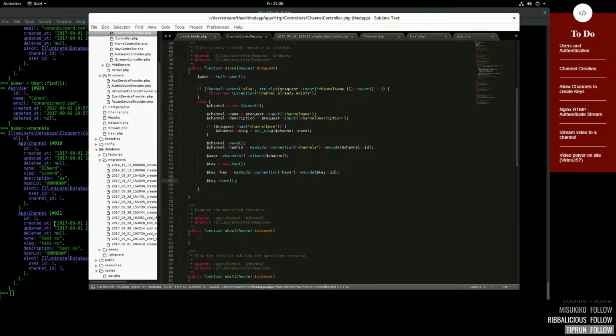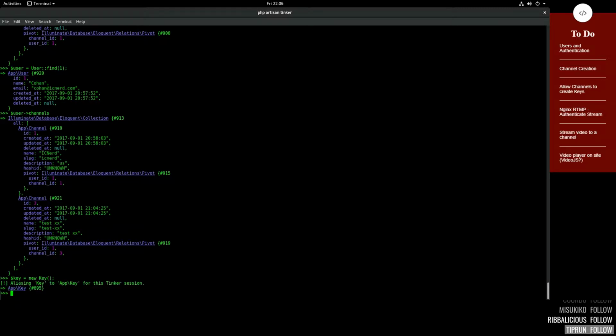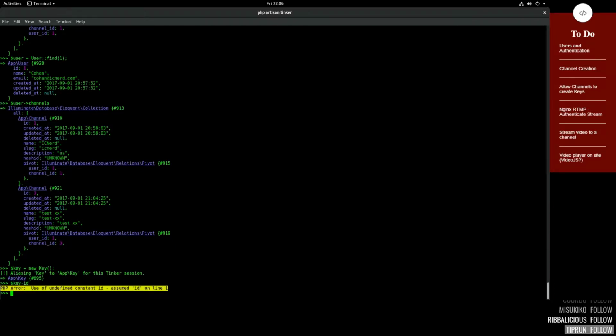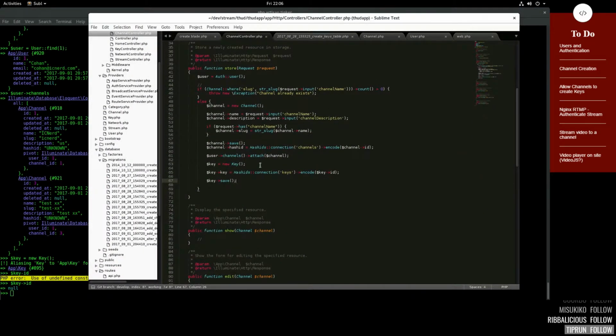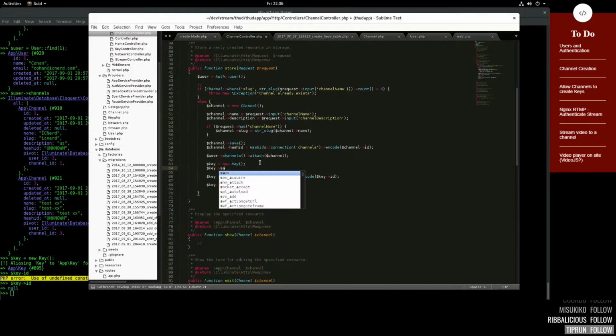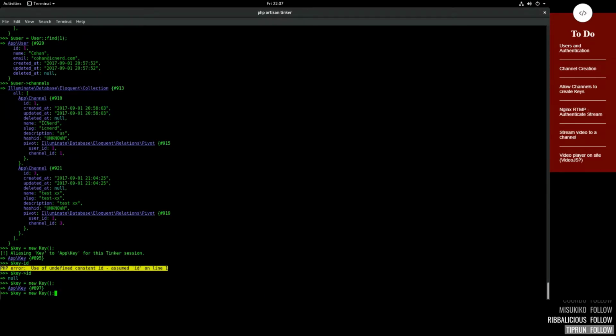Let's see if this works in theory in the Tinker. Key equals new key. Do we have an ID already? Oops. No, we don't. Okay, so we need to save it first. This is a really horrible roundabout way of doing it, I guess, but we'll look at it properly in the future. Another bit of technical debt. Is anyone keeping track of those?